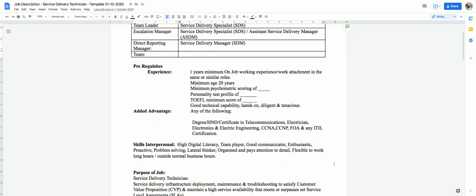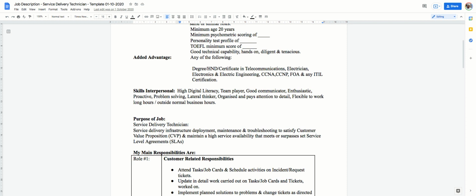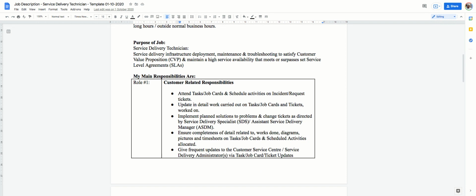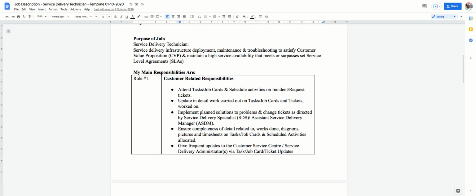In terms of your prerequisites, added advantages, and skills, we will not talk about those at this point. We assume that because you got the job, you already have the skills or are working on building up those skills.